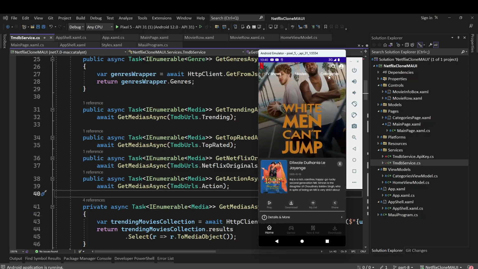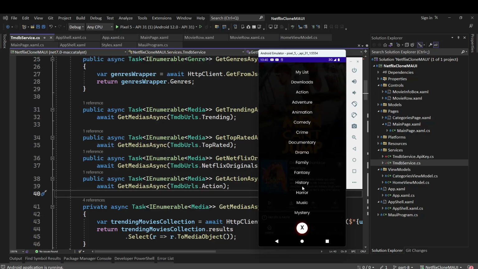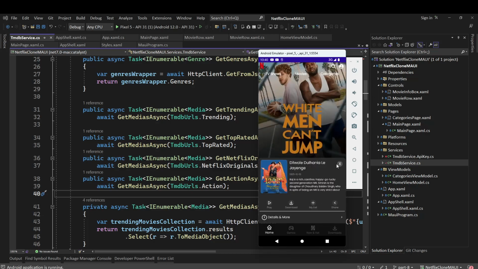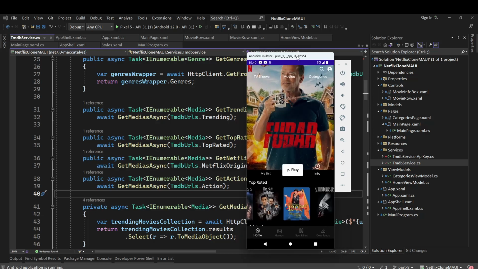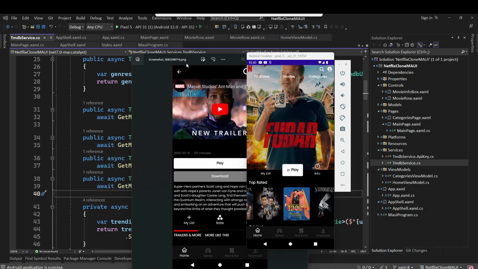And if we click on these categories, we are getting all this data from the TMDB API. So this is also here. And now the next thing we are going to work on is this detail page.